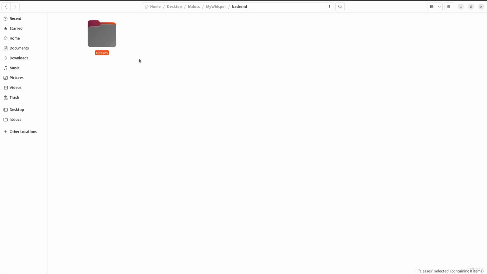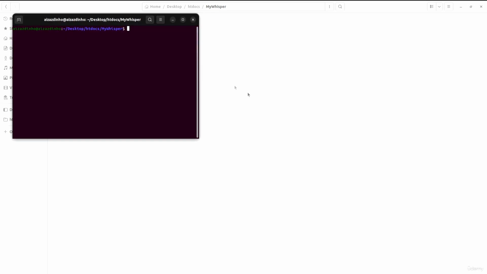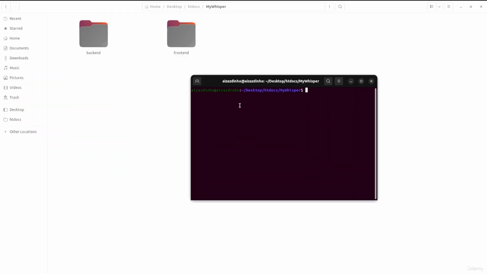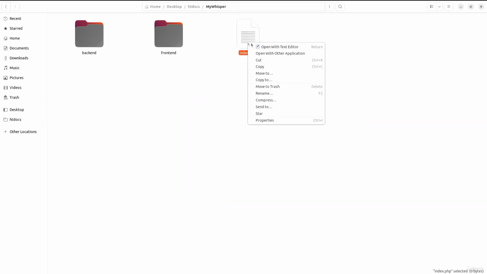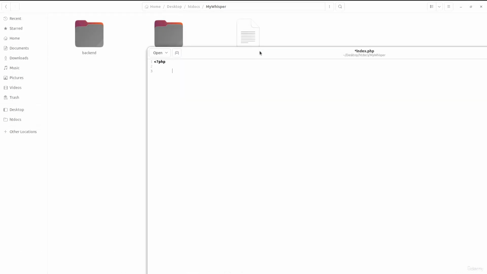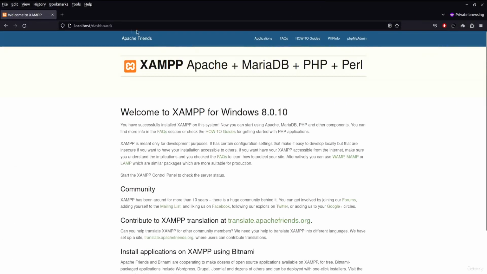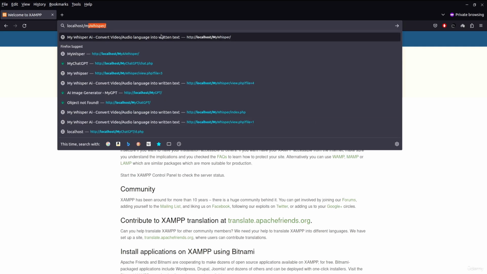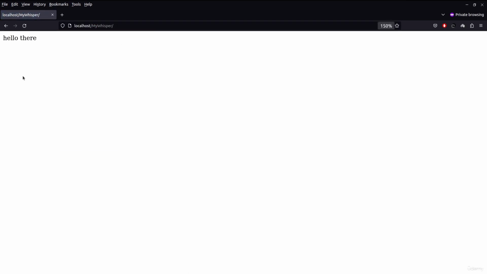our PHP classes. And now to test this out we need to create an index.php file right in the root directory. So we can just create an index.php file, and we can open this up with our code editor. And let me just echo something here. Let's say echo hello there. Now let's test this out. Go to your localhost and my Whisper, and as you can see it says hello there, which means our server is fully running. Now we can actually develop our application.